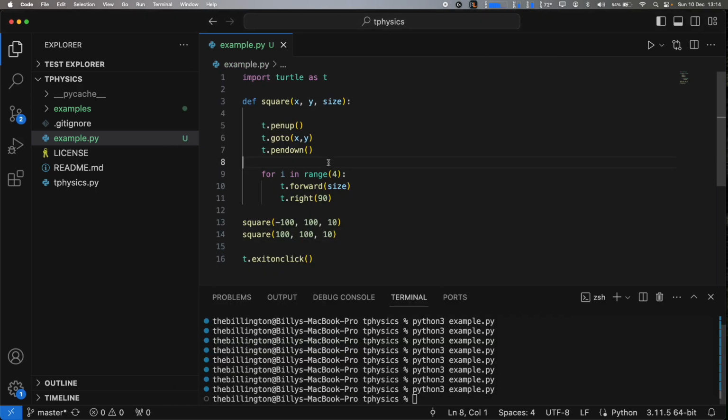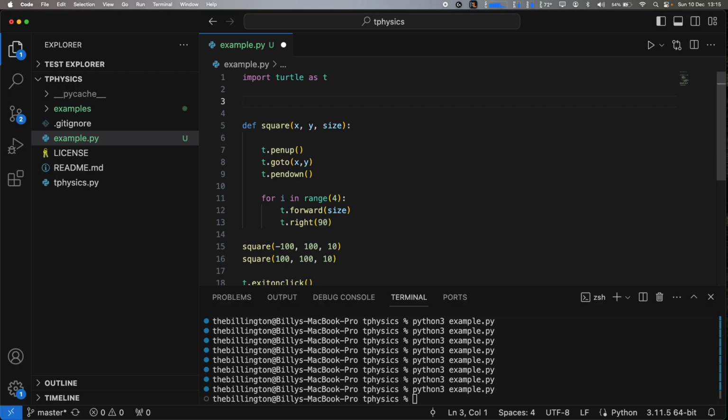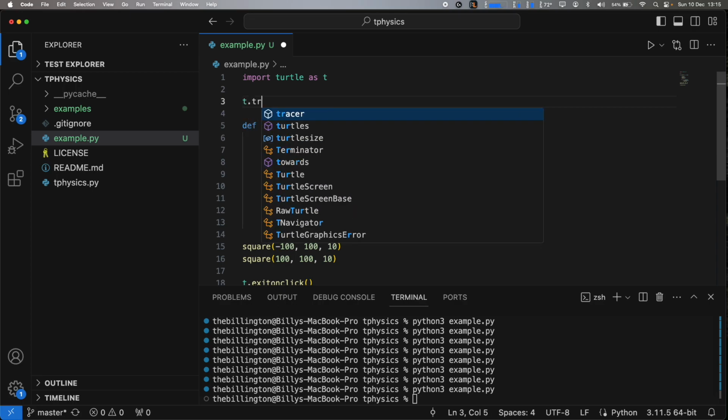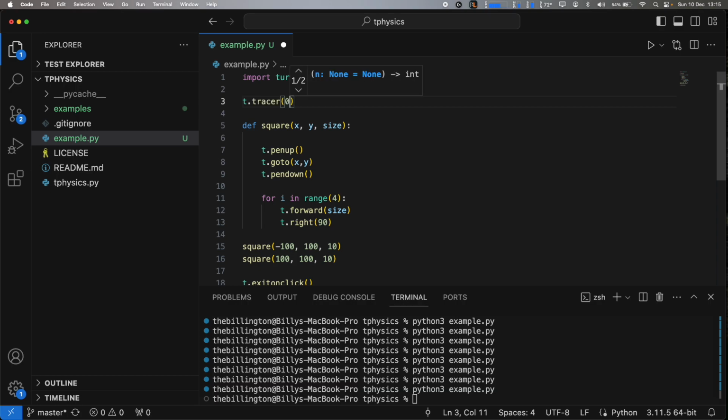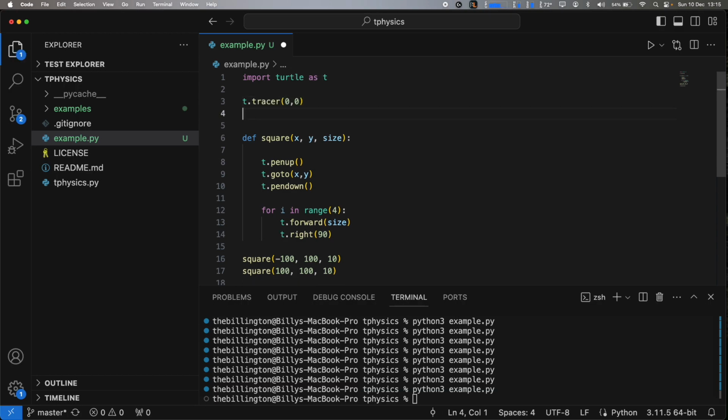Okay, now I actually don't want my turtle to do the drawing. I just want the square to appear like magic in a single frame. So what I'm going to do is I'm going to disable the tracer. The tracer is the thing that actually does the drawing. And I'm also going to say hide turtle.